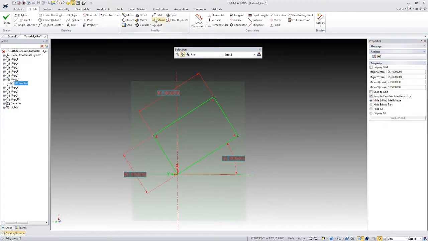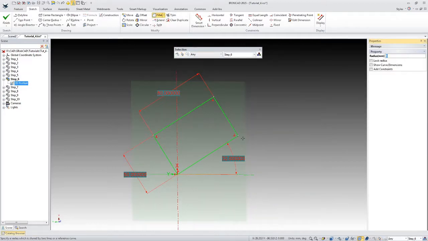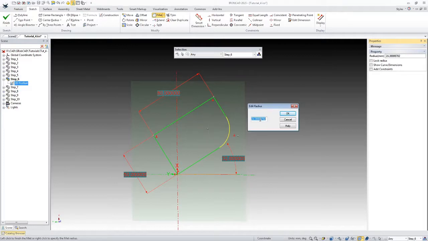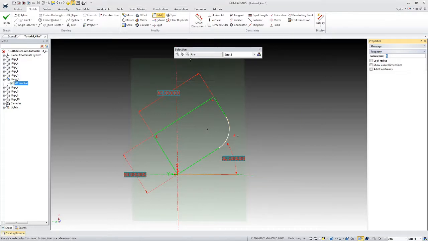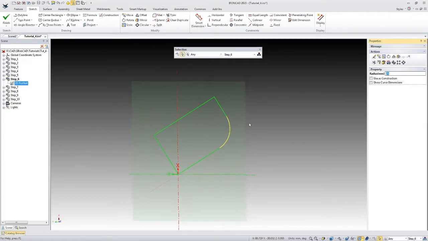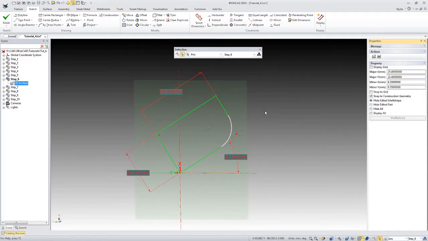Let's try that again. Choose the fillet tool, but instead of left clicking, let's right click and drag it over here. And then letting go, it gives you the option to enter a radius. So let's put in 25mm there. Okay, and there we go. It's a specific radius there.